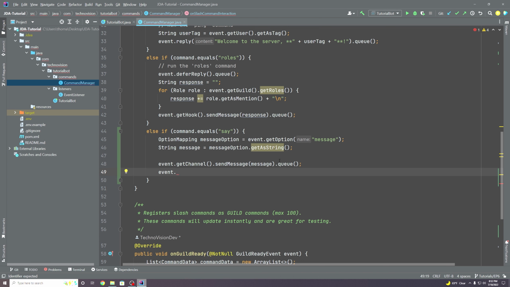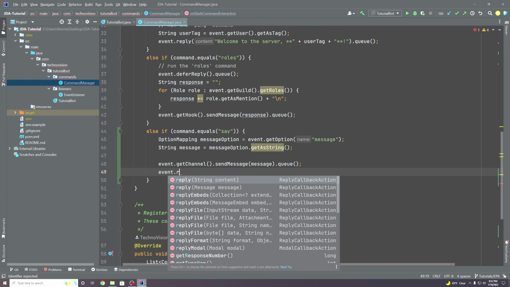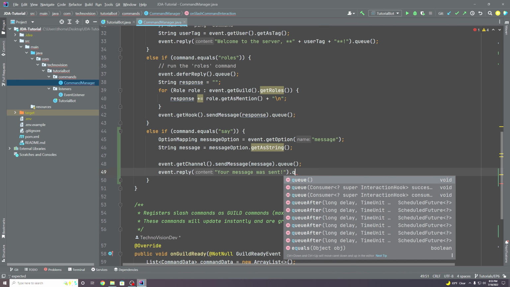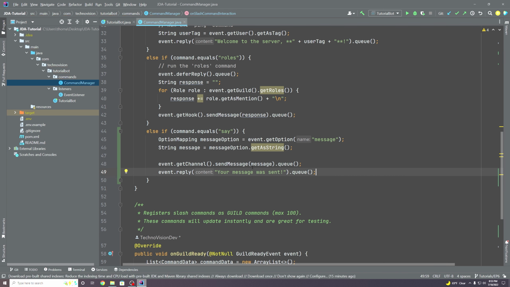So after we've sent this message in the channel, let's event.reply, and let's just send a message back to the user saying your message was sent. And we can .queue this up. And it actually might make sense to make this an ephemeral message because we would only want the user who sent the command to see this. So we can do .setEphemeral(true). And yeah, this should be working great.